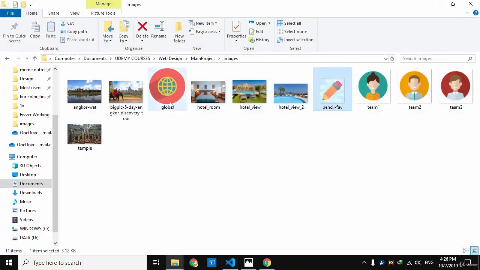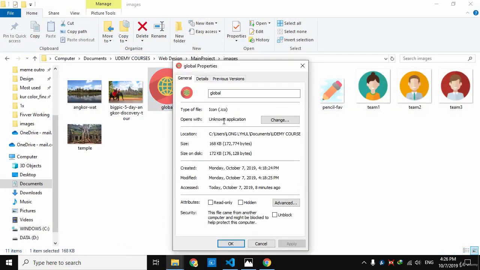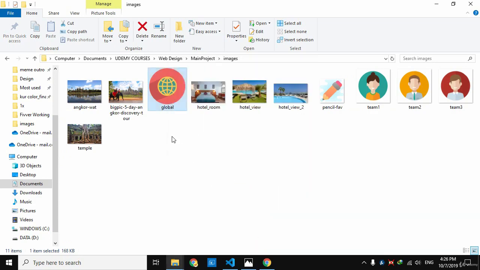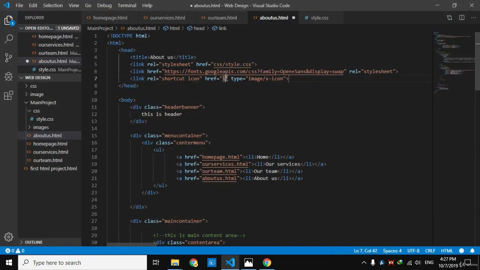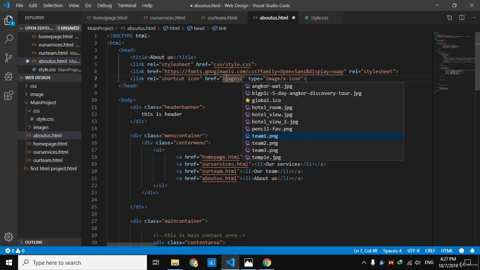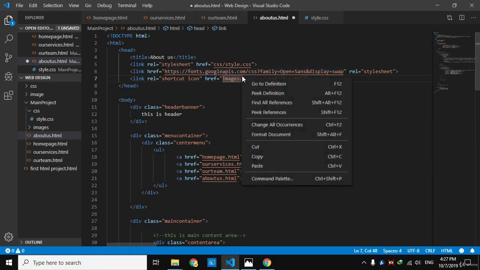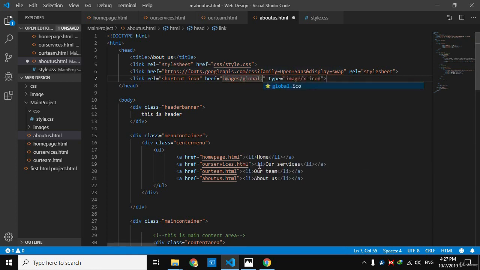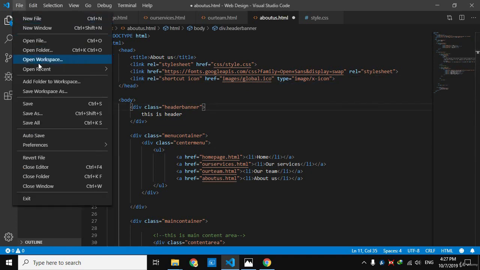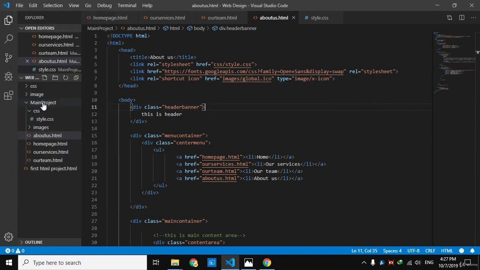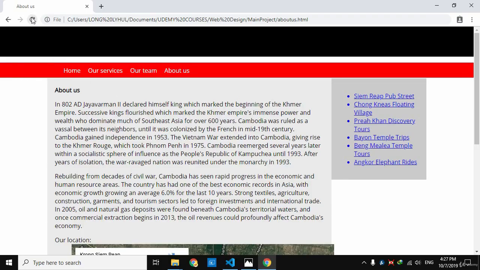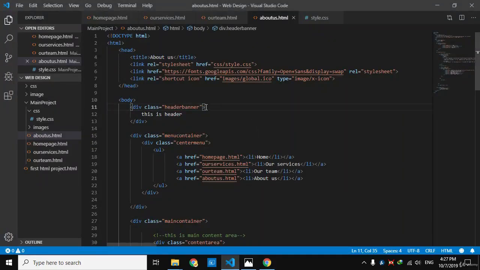I have an icon named global.ico, which I store in the image folder. So in Express, I put image/global.ico. So, refresh. Good job. Now our web page has a new favicon.